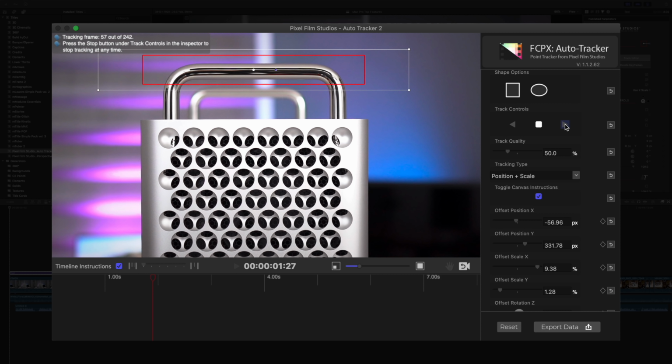We can edit that text, so we can edit what the text says, we can edit the scaling, of course, we can edit the font and the font weight and all the various other properties of the text. So we're going to make it say Mac Pro 2019 top features. All right, I think that looks good. Let's go ahead and play it back here on the timeline and see how it looks.